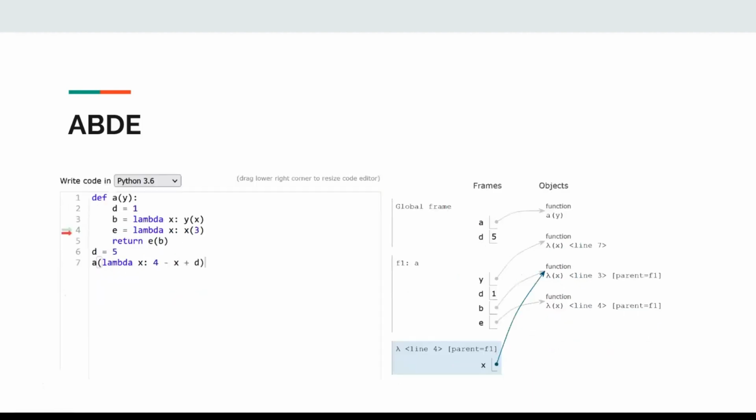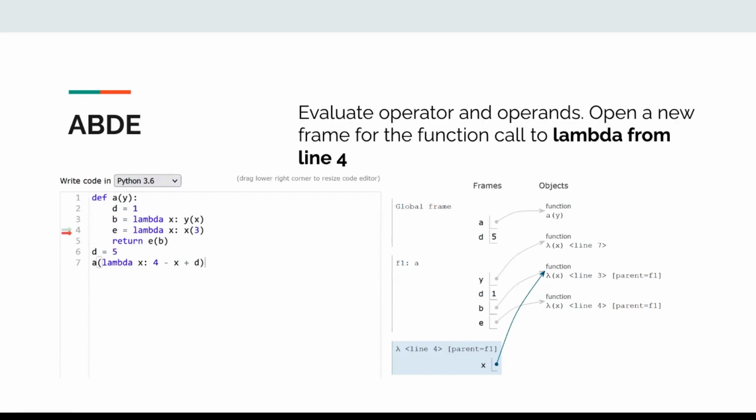And then the next thing we want to do is return E of B, right? So the problem here is we now want to call E of B. E is our operator, so we evaluate that to be the function lambda on line 4. And then B is our operand, which is the lambda on line 3. Once you have all of that evaluated, this now lets you open a new frame. And that's how we get our F2 frame, which is a lambda frame.